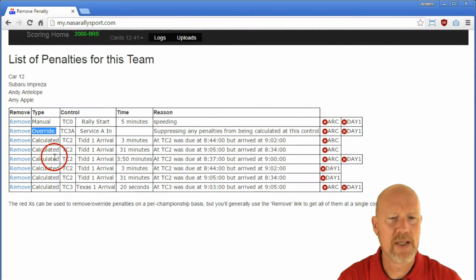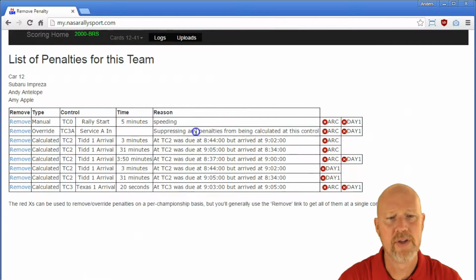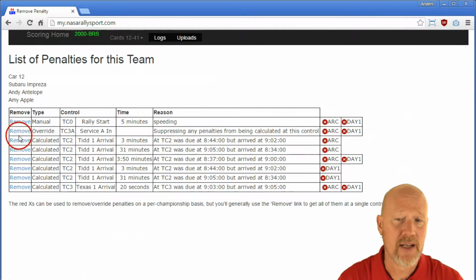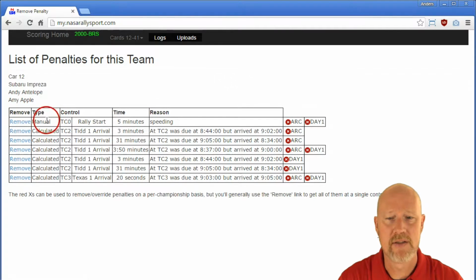What the override means is that even when we run the calculations in the future to calculate all the penalties, it's going to hold this position and suppress any penalties from being done here. So this certainly has 1 manual and 1 override. We won't get any more penalties as long as this override stays here. Now we can remove the override, and in that case, in the future, penalties will show up. They aren't here right now.